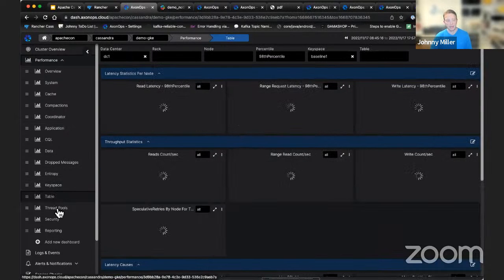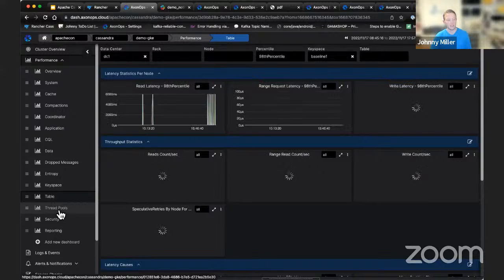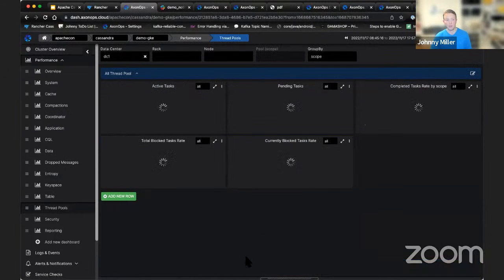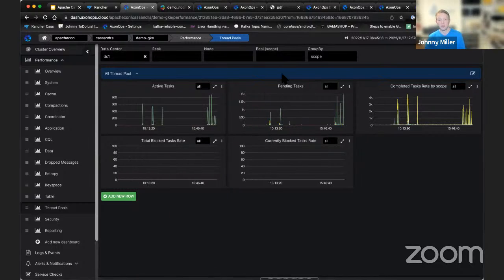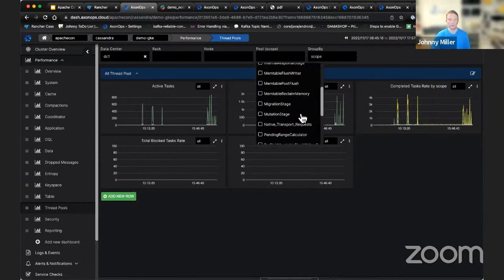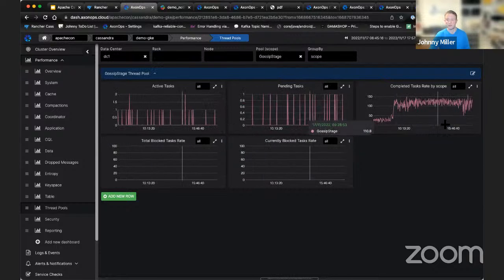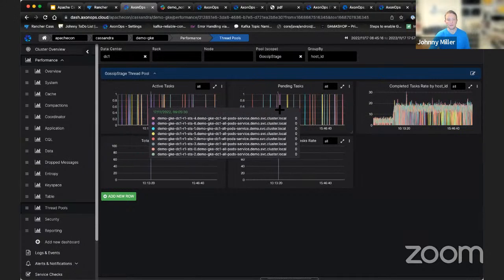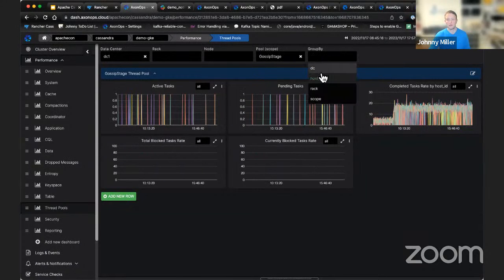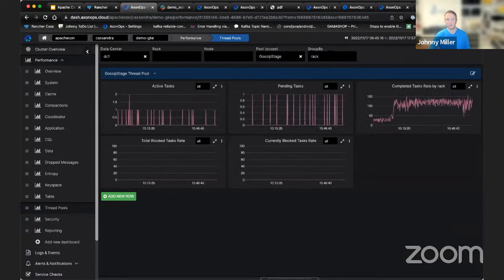And then also on the table level, and then you go into the thread pools, all often very useful to have. For example, if I want to see how gossip is getting on, I can select the gossip thread pool, and I can see gossip is completing loads of tasks. I can see it doing a little bit of pending, and these are active tasks. And again, you can choose all the stuff. You can group by data centers, by hosts. So we can see all of the thread pools per host, by data center, and if you're using racks, by rack, etc.